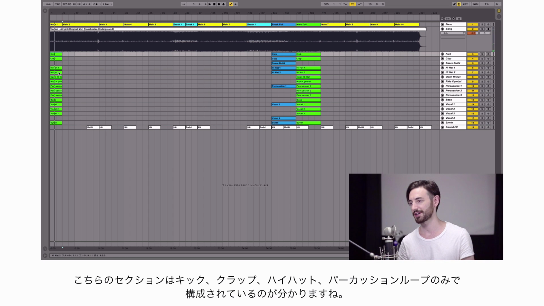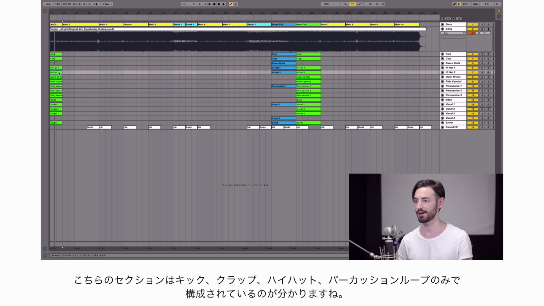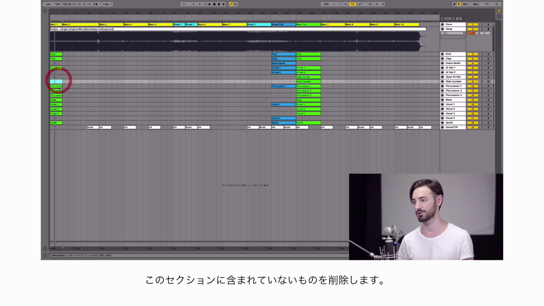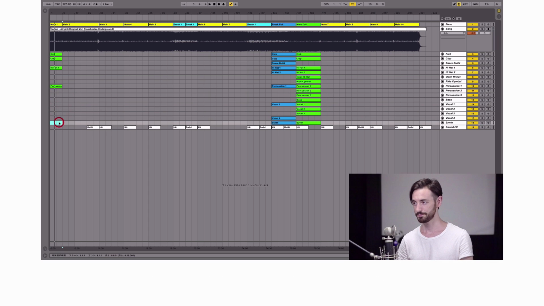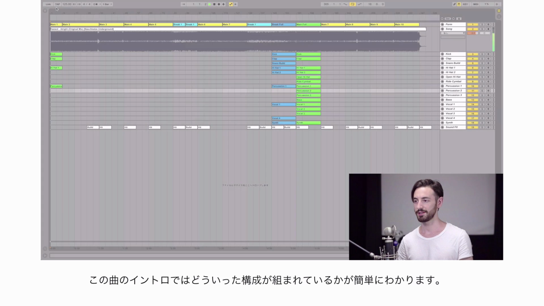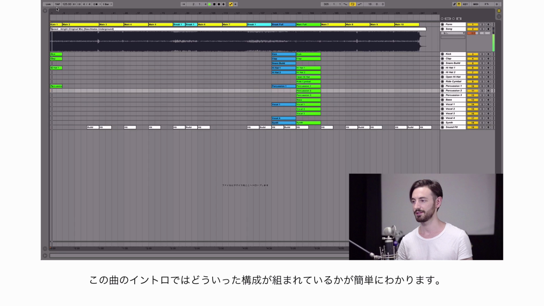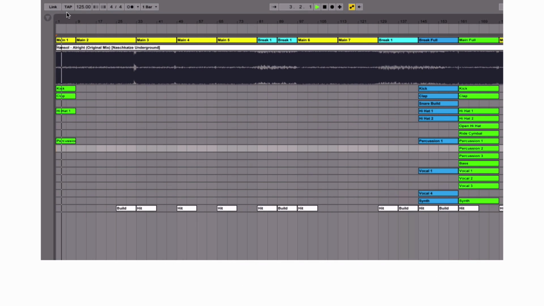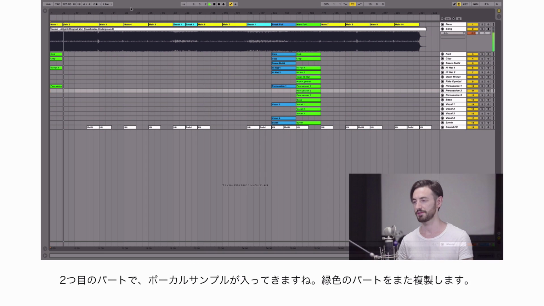And you can hear that this section only has the kick, the clap, the hi-hat, and a percussion loop. So I'll delete everything else that's not in this section. And we can easily see what's actually going on in this song's intro. And you can hear in the second part, the vocal sample comes in.